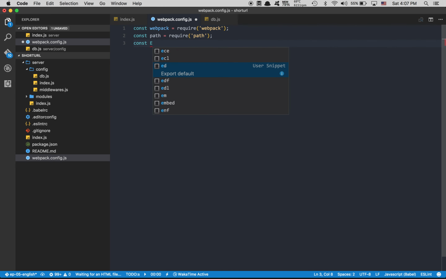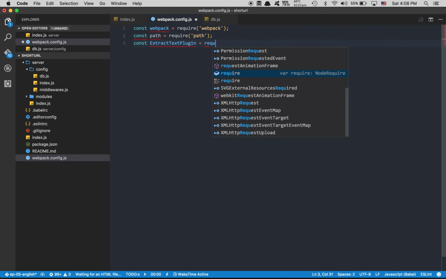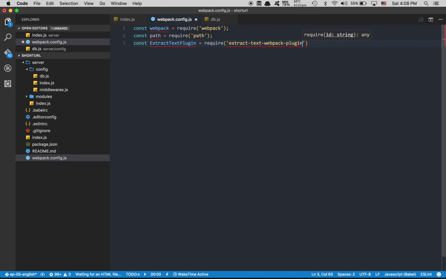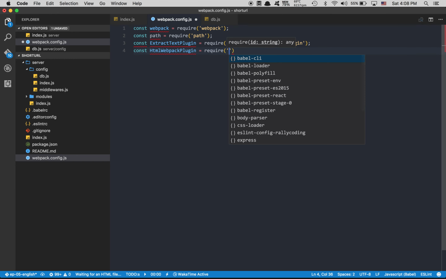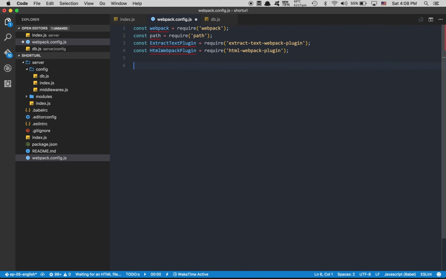I'm going to take my extract text plugin equal require extract text plugin, and I'm going to take my const HTML webpack plugin equal require HTML webpack plugin. Here we're going to create a vendor libs with an array of which libraries you use externally, like the kind of code you don't write. The kind of code that will not really change a lot.